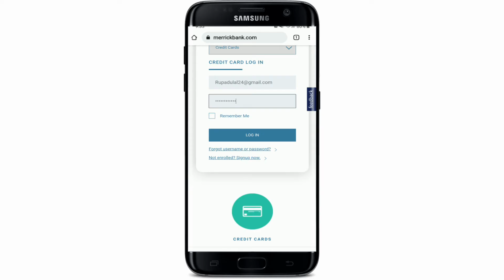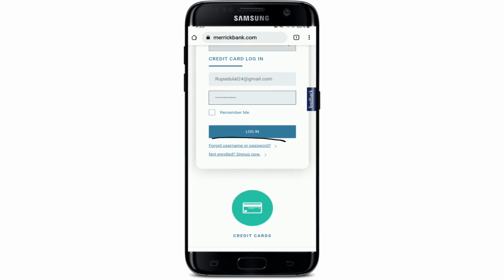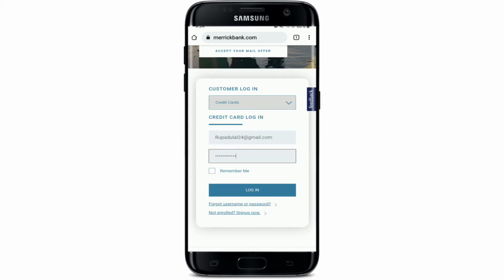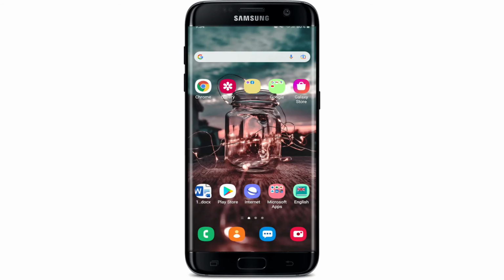In case you don't remember your credentials, you can tap on this Forgot Username or Password link right below the login button. If you're not enrolled for online banking yet, tap on the link right here and follow the instructions to register. Finally, after typing in all of the credentials correctly, tap on the login button and you'll be logged into your Merrickbank account using a mobile device.